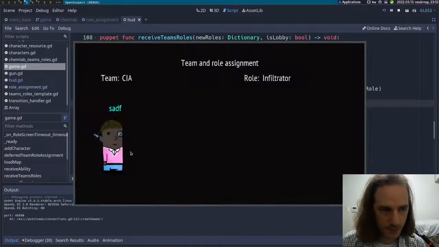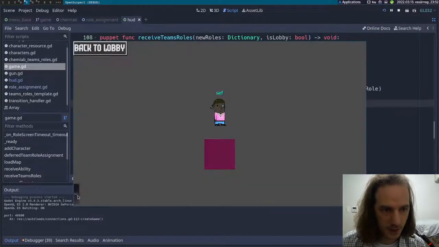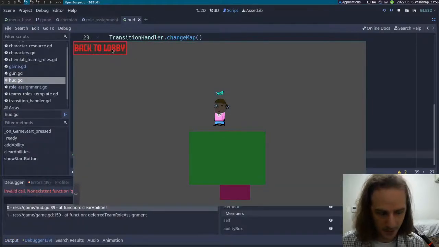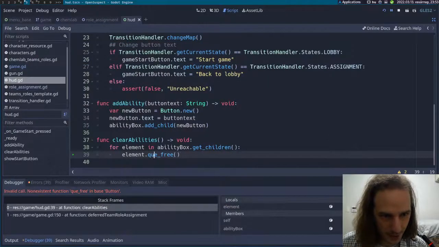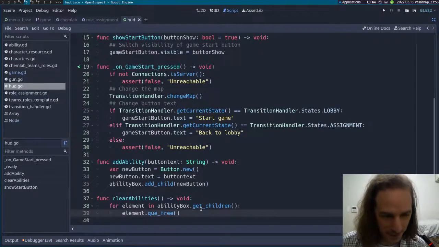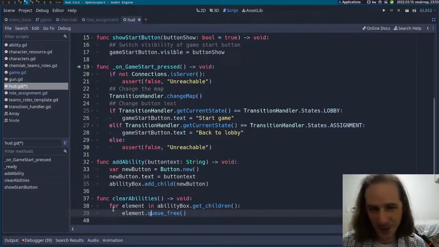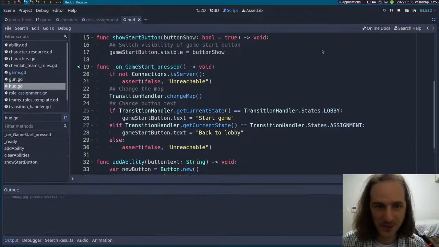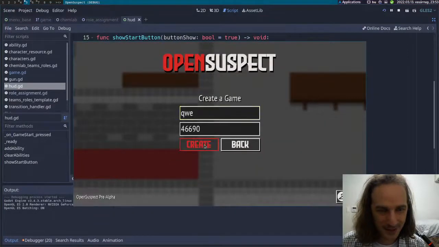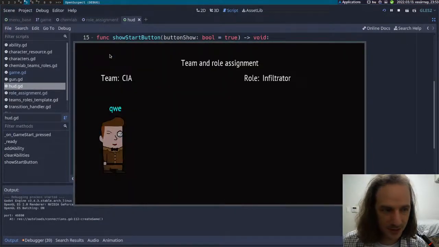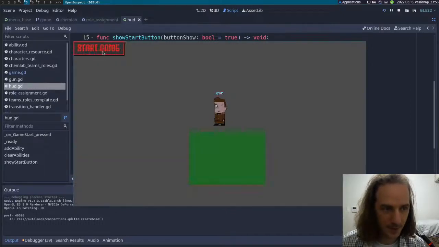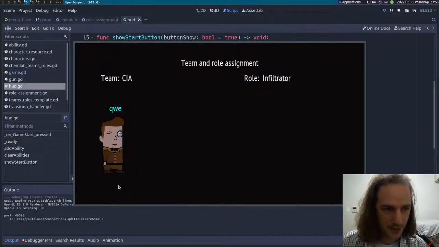Let's see if this works or not. So, I've got a gun. Okay, back to lobby. Okay, I cannot spell. Is the queue free? Is this the correct spelling of the word queue free? Okay. Yes, that works.